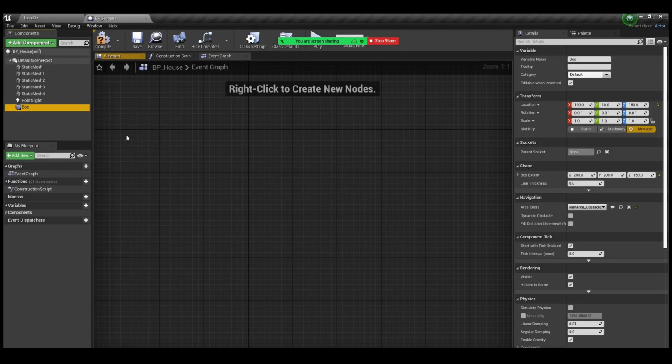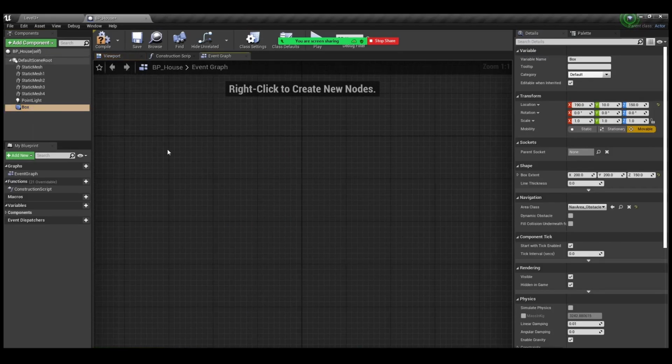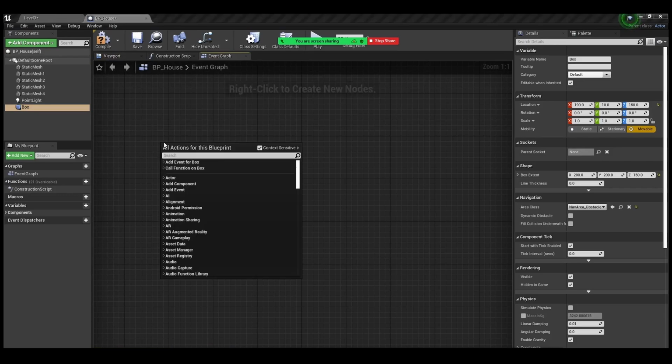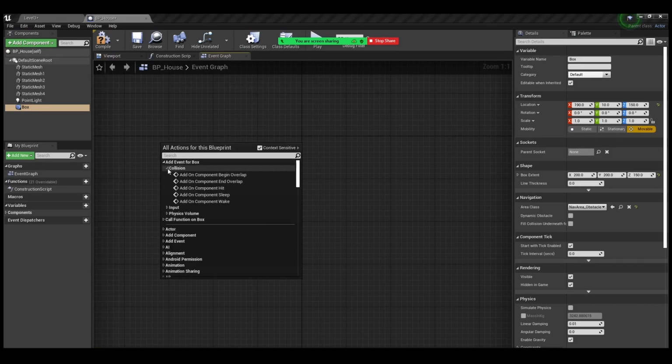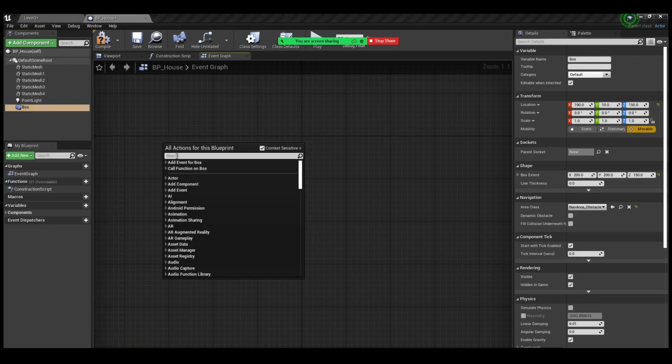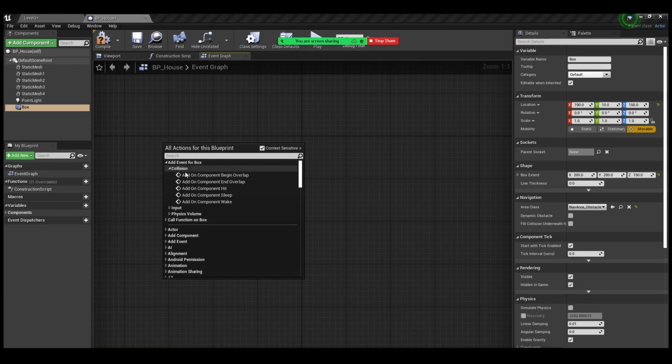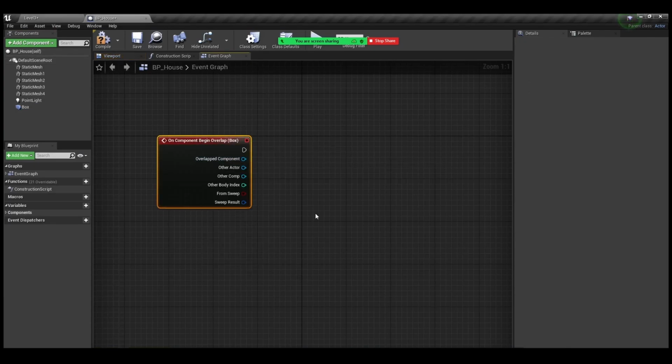So I'll select the box, right click, add event for box, collision, on component begin overlap. Remember I said now we are calling it a component. Select the box, right click, add event for box, collision, add on component begin overlap.